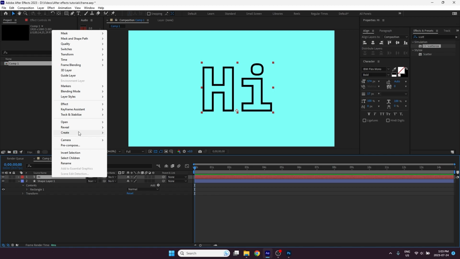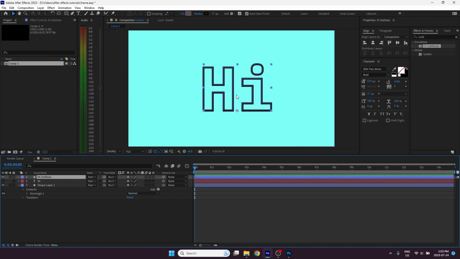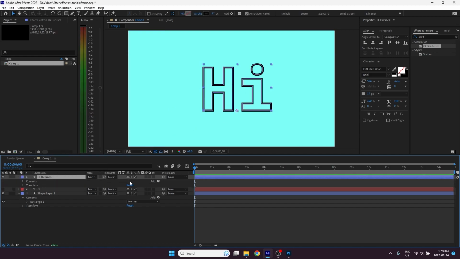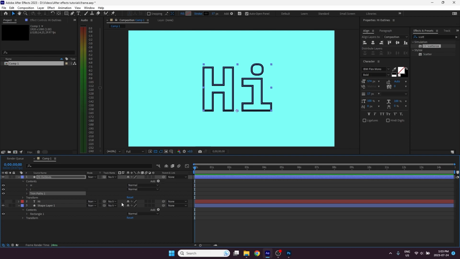We right click this, create shapes from text. And now it's a shape layer instead of a text layer. From here, we go to add trim paths.